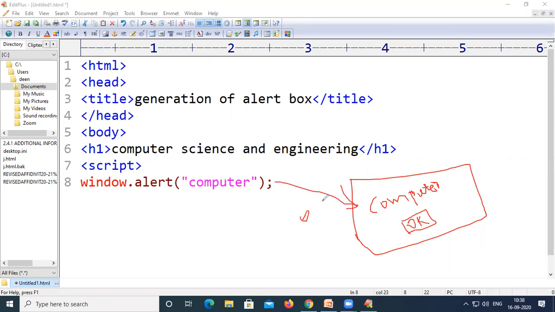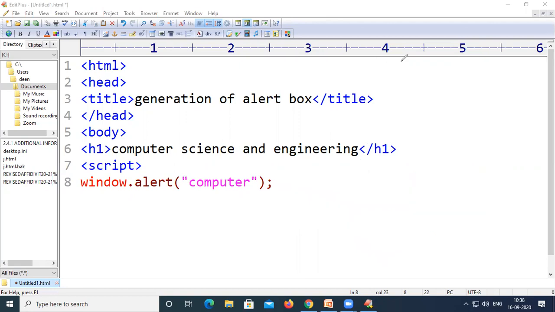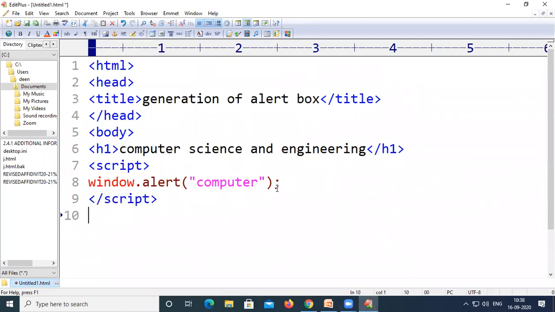This will be the output of this eighth line. An alert box will be created over the web page, where the text on the alert box will be computer. Below the text computer, it will have an OK button, right? So now let us do one thing. Let us close this script tag, right? And then it is mandatory to close the body tag, and then finally we have to close the HTML tag, right?